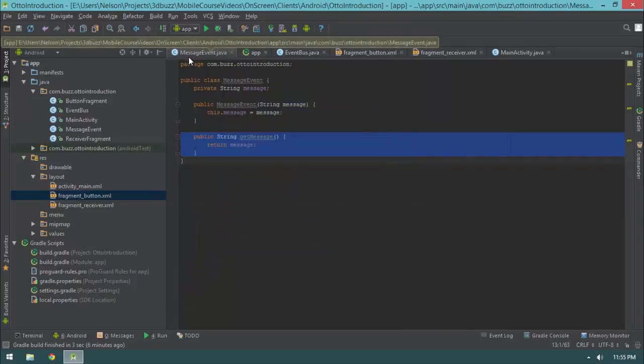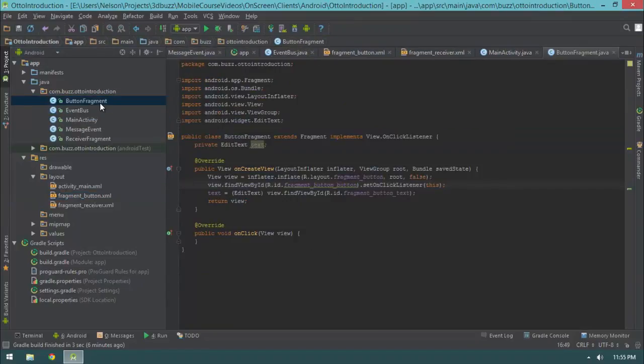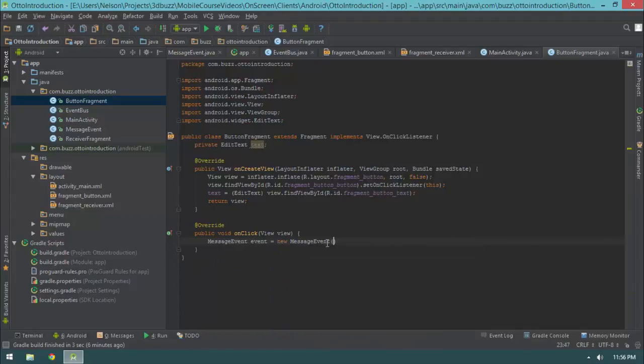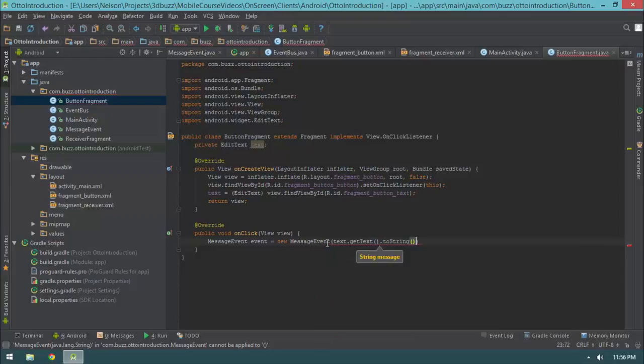So let's jump back into our message, oh, where'd that go? It disappeared on me. Let's go ahead and open that up again. Open up our button fragment. And down here on click, the first thing I need to do is instantiate my event. So remember, this onClick method is going to be invoked when the fragment button is pressed. So I'm going to say MessageEvent messageEvent equals new MessageEvent, and then I'm going to pass in a string message into its constructor argument. And for that, I'm going to pass in text.getText().toString(). So remember, text is simply the aliased EditText from our view.